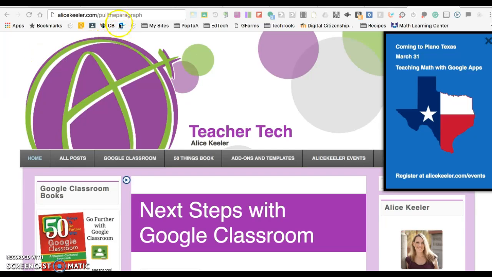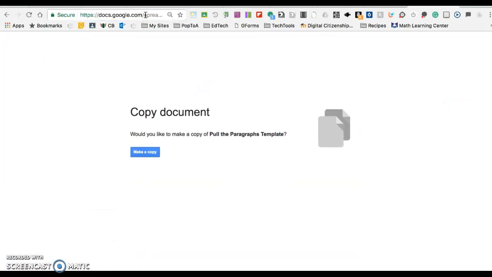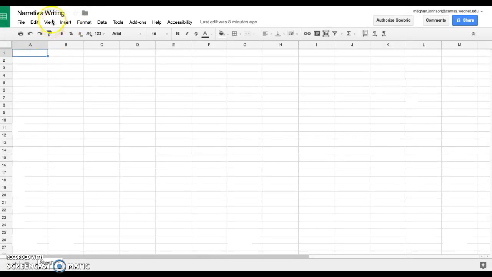Our next step is to go to Alice Keeler's website. She's a great tech writer and writes scripts and all sorts of things. And we're going to go to alicekeeler.com/pulltheparagraph. And when you do, it's going to bring up a spreadsheet that you can create a copy of. When you have a copy of that spreadsheet, I would suggest renaming it so you can find it again, and then also placing it into a folder.